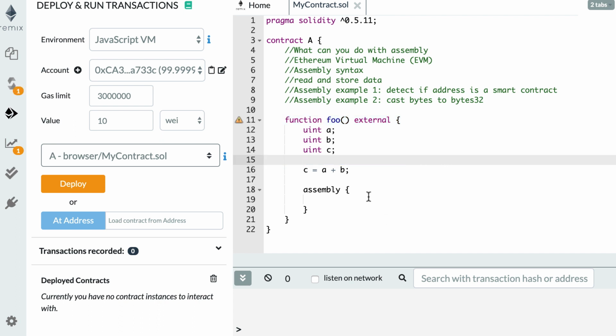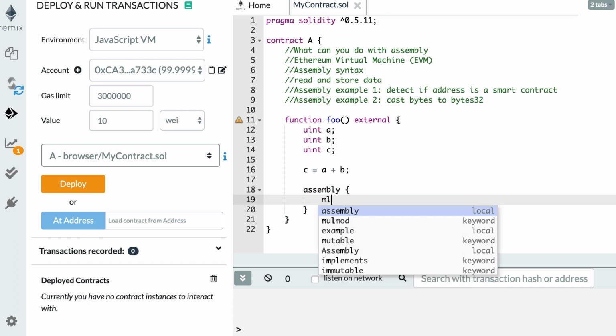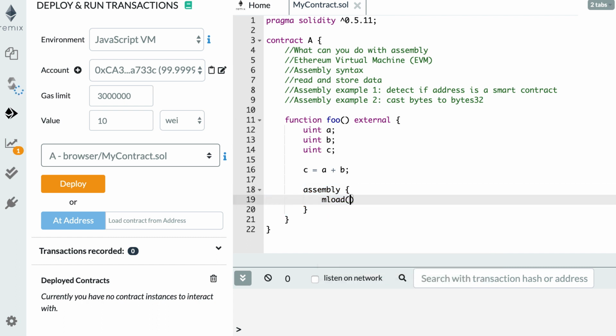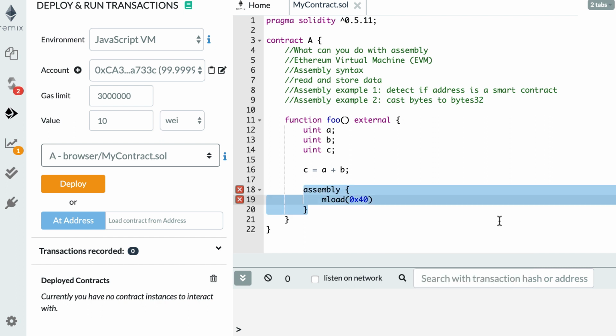First, let's load some data from a specific memory slot. When you do this, you need to use the mload opcode and you need to specify the address that you want to load. For example, there is a special address at 0x40. This is the hexadecimal notation. This address will return the address of the next available slot for memory. If you want to allocate some space for an array, for example, then you will need to access this special address. And then you're going to assign this to a variable.